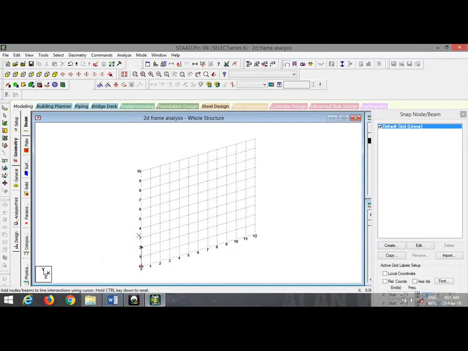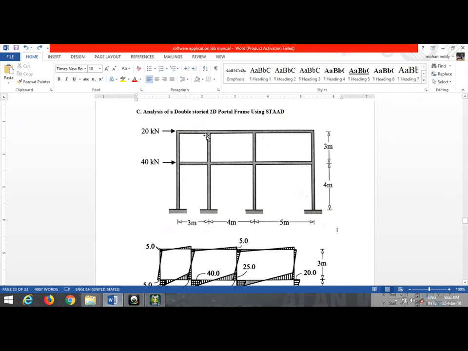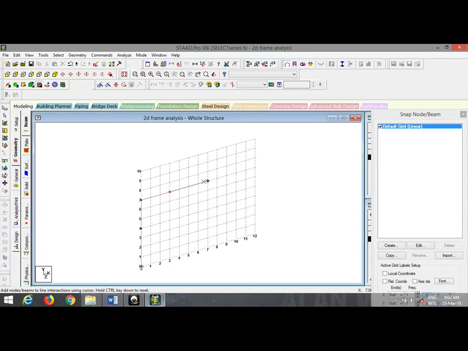So initially click on this particular frame. We have a 4 meters distance and again 3 meters distance. And again we have a 3 meters distance apart, which is the first frame's width from support to support. Next is 4 and next is 5. So let me consider the 4 grids and 5 grids. And again 3 meters, 3 meters. We have one frame developed, the outer frame has been developed like this.